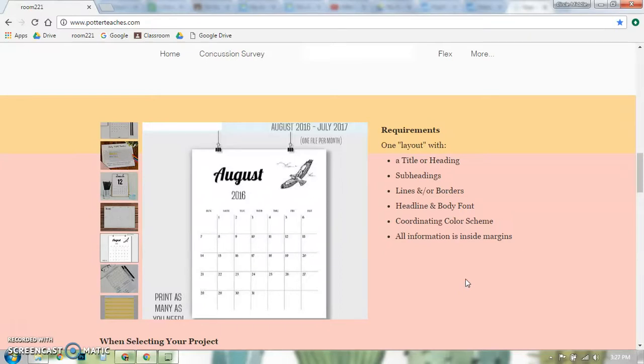For the title or heading, on a calendar, that would be August here for your title. Subheadings would be like the 2016 and then your days. Your lines or borders would be your lines for your days. The headline and body font would be the headline for your month, and then the body font would again be your days. On the headline font, you can do something a little bit fancier, and then your body font needs to be fairly simple.